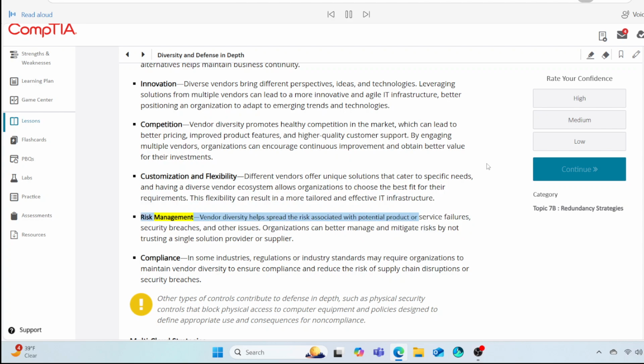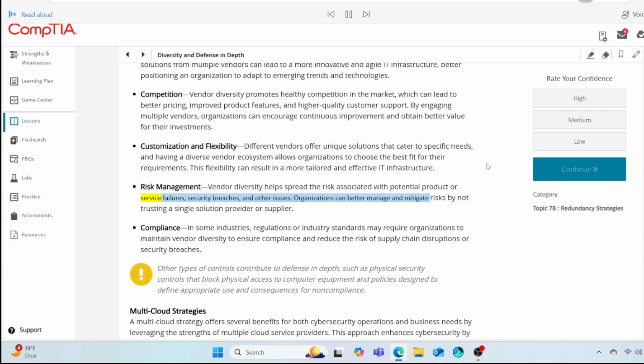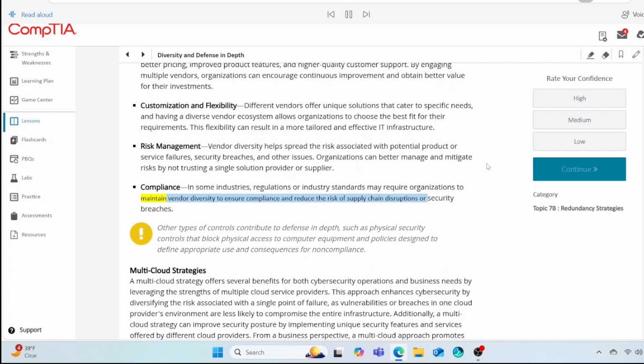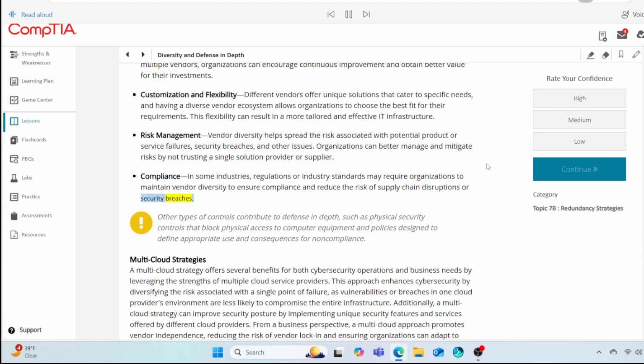Risk management. Vendor diversity helps spread the risk associated with potential product or service failures, security breaches, and other issues. Organizations can better manage and mitigate risks by not trusting a single solution provider or supplier. Compliance. In some industries, regulations or industry standards may require organizations to maintain vendor diversity to ensure compliance and reduce the risk of supply chain disruptions or security breaches.